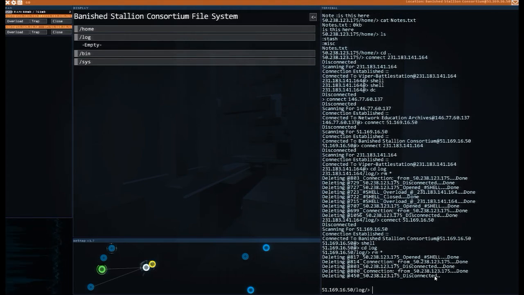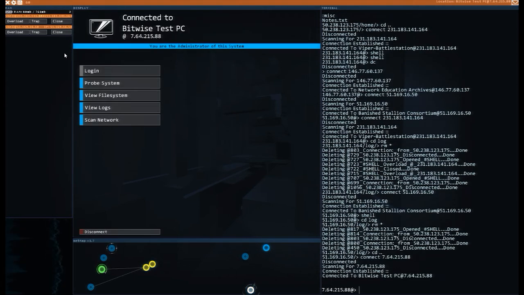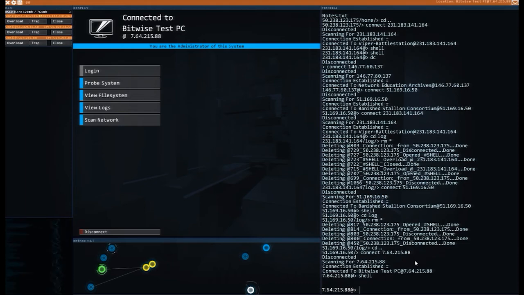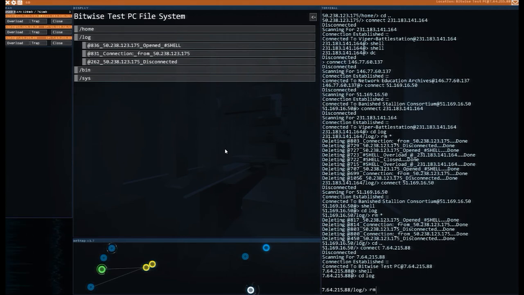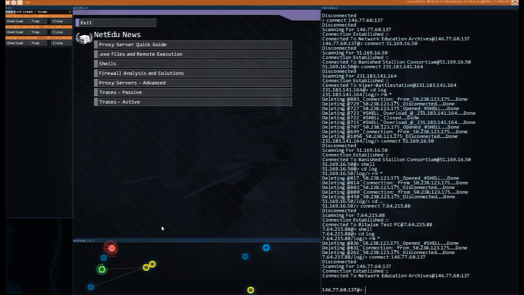Okay, how many do you reckon we're going to have to do? I'm not actually sure. So we've done Banish and we've done Viper. Let's do the test PC. Let's do a shell. Three would do? I am not sure. View logs. rm start. So I've got those. Have we done this one before? That's the Entropy asset cache. No, there's the Entropy test server. The network education. Can I? I can't hack this place.